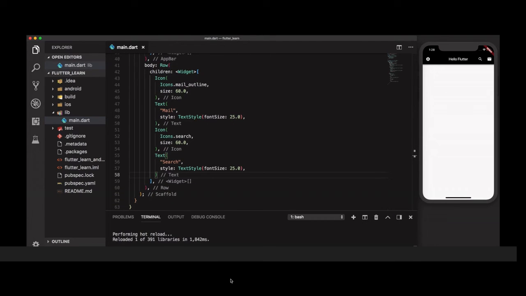Now let's make a hot reload and see. Here we can see there are four children. It looks a bit odd because there is a spacing issue between them. So the concept behind aligning them the way that you want depends on two different concepts, the main axis alignment and the cross axis alignment of the screen.